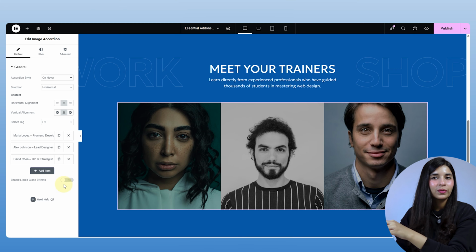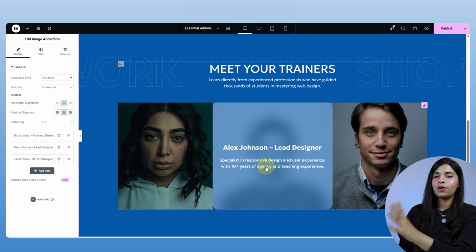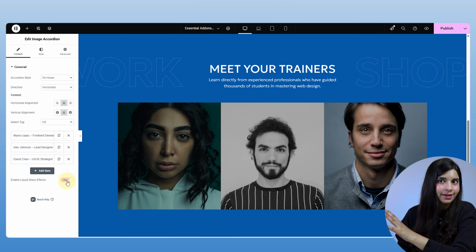And I really like this one-click glass effect look. It gives that modern frosted vibe, and honestly, it's one of my favorite little touches on any page.